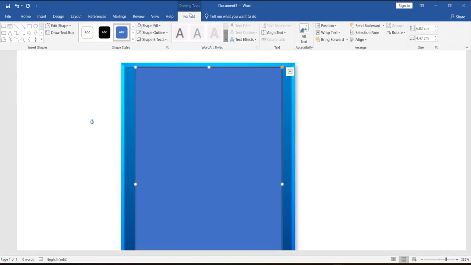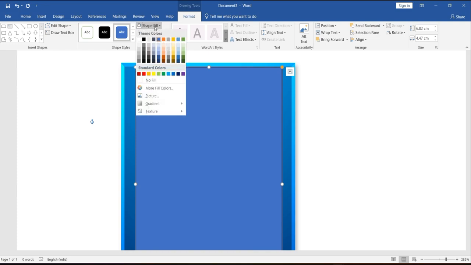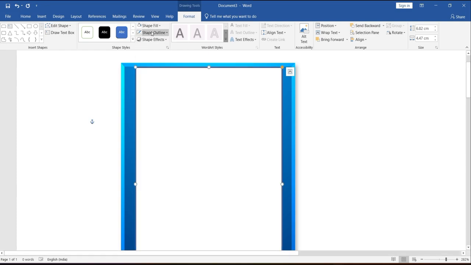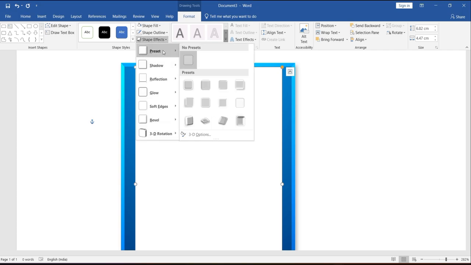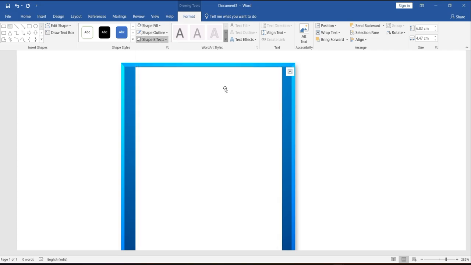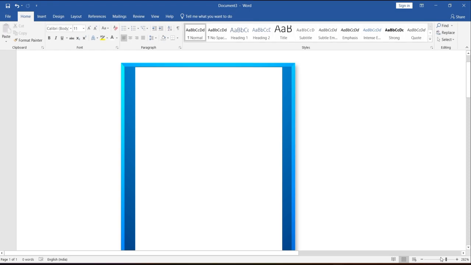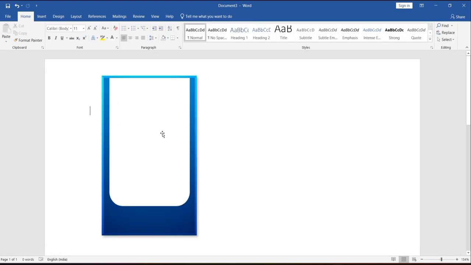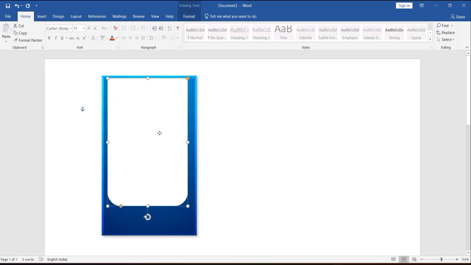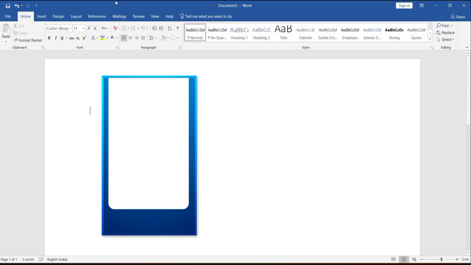Select the shape now, go in the format of the shape, set the shape fill to white color, shape outline to no outline, and shape effects, go in preset and set the preset number 3. Okay, done. I'll zoom out and set it in the middle. Here you can see a yellow point, just drag it out. In this way, our shape is ready.